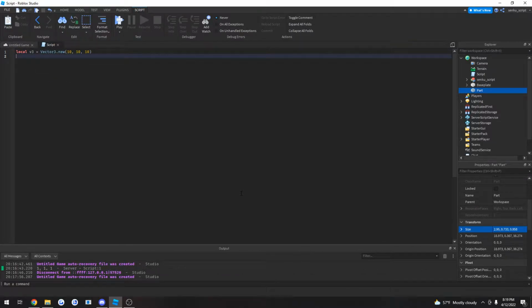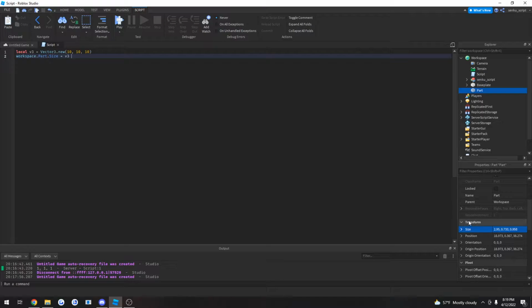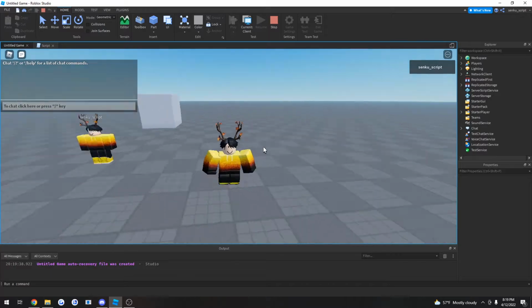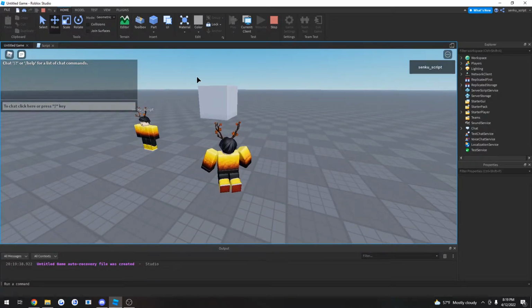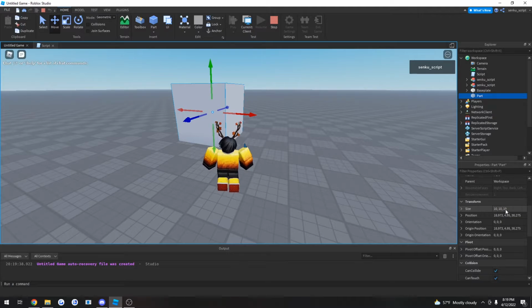Let's call our variable v3 and let's set the Vector3 value to 10, 10, 10. So what can we do with this? Well, remember the size property? We can set this size property to something else by using Vector3s. So let's do that and let's click play. Oh, this block, it just got bigger. As you can see, the size is now 10, 10, 10 because we set it to that.